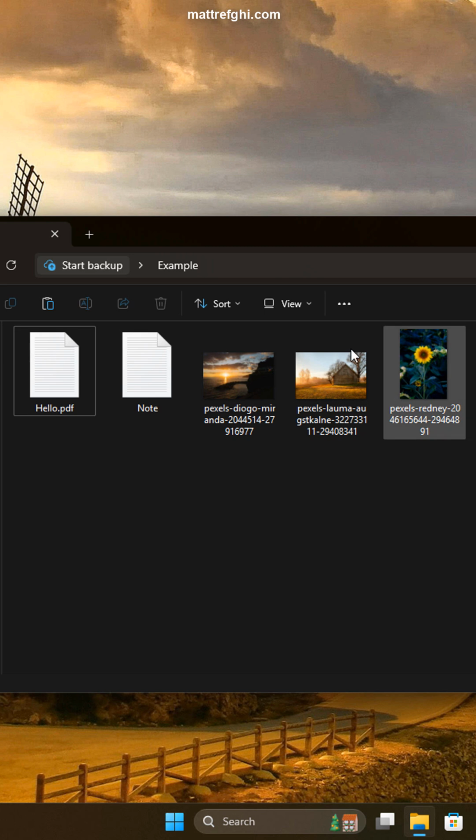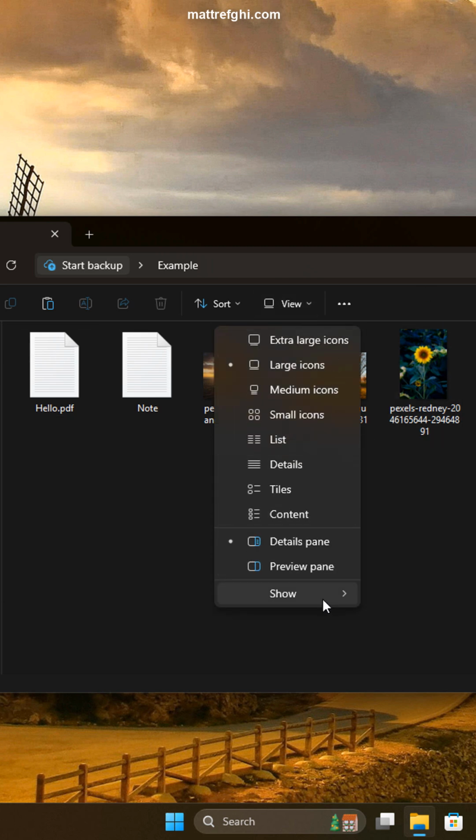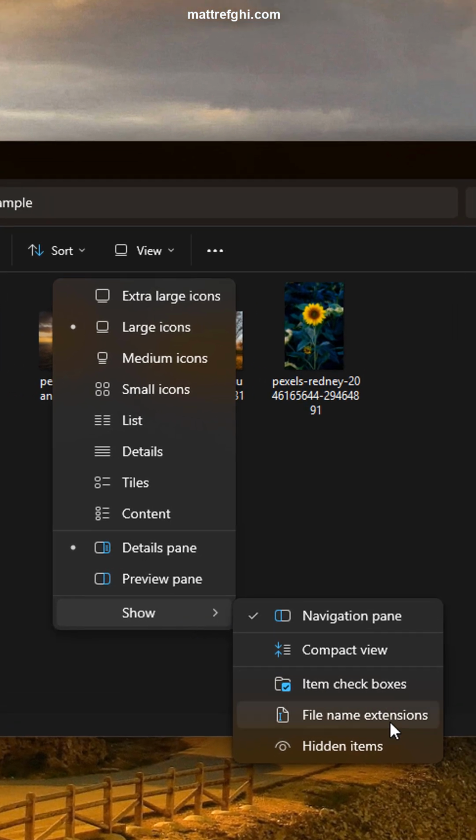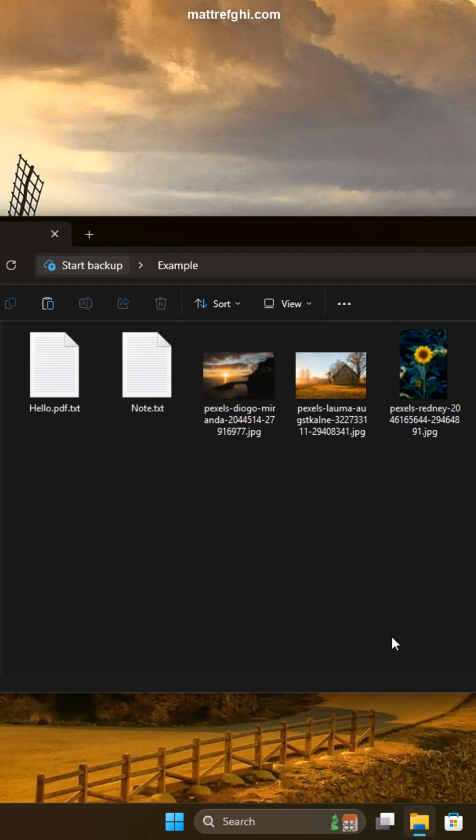So to do that, all you really have to do is from any File Explorer window, click View, go down to where it says Show, and then just select File Name Extensions. Then you see the truth.